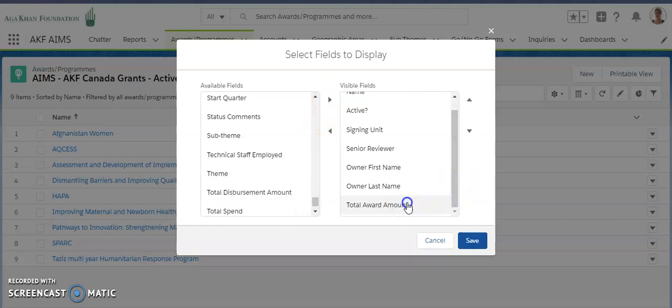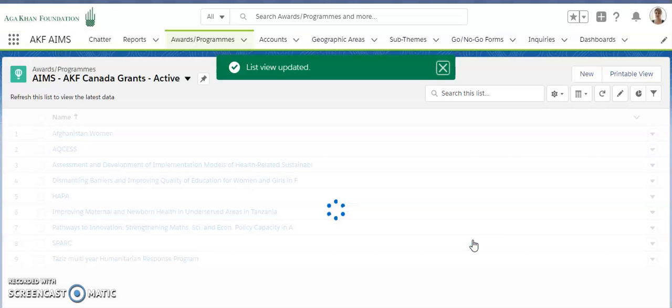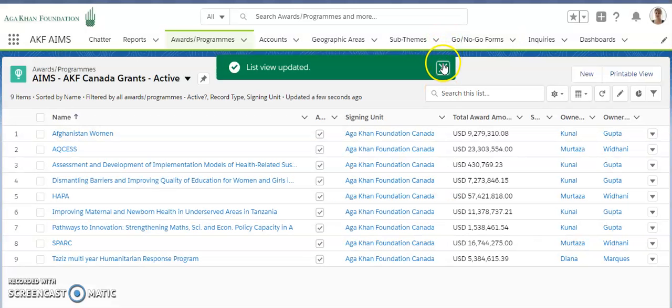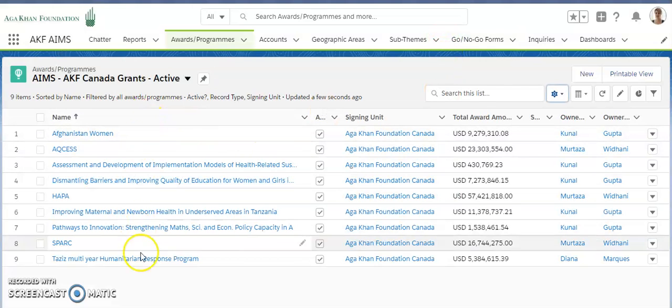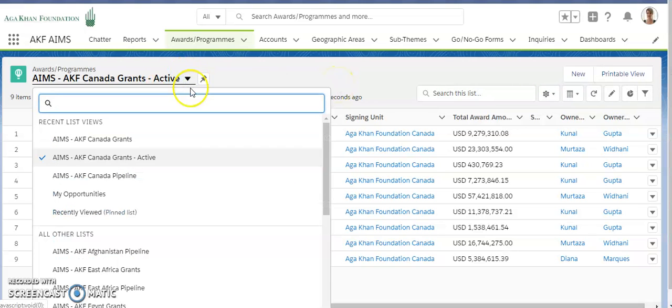You could also set, according to your requirement, wherever you want that column. Just click on save here, and you can see that you have all the active Canada grants under one list. Okay, so this is one of the methods of how you create your own list views.